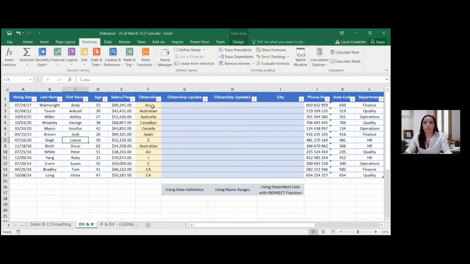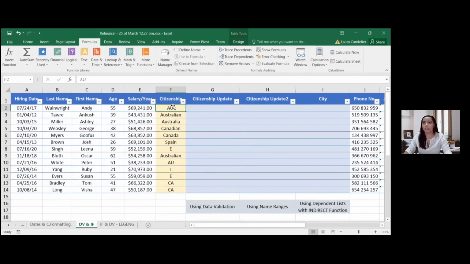So here, let's say we have a few of our employees that we want to update our citizenship. And as we can see here, the data that they have input is not accurate or not standardized. Some of them have put the abbreviation for Australia. Some have put Australian or Australia. Same goes for Canada: CA, Canadian, Canada. For us to standardize this, we can use data validation. This is where this tool comes in very handy, because we can limit the type of input we want our people to insert within our spreadsheet.